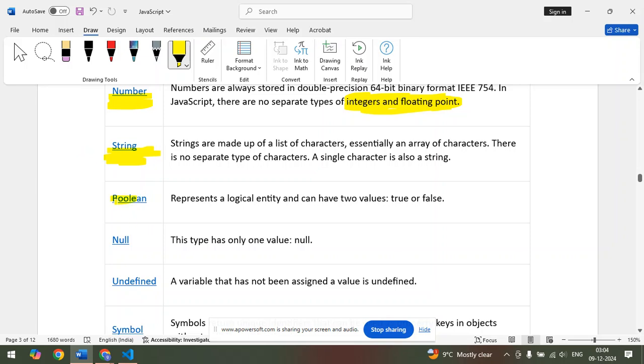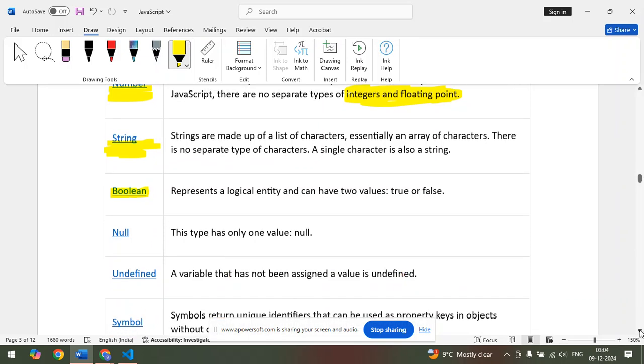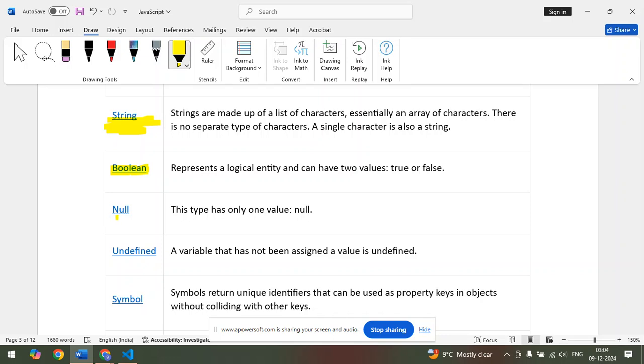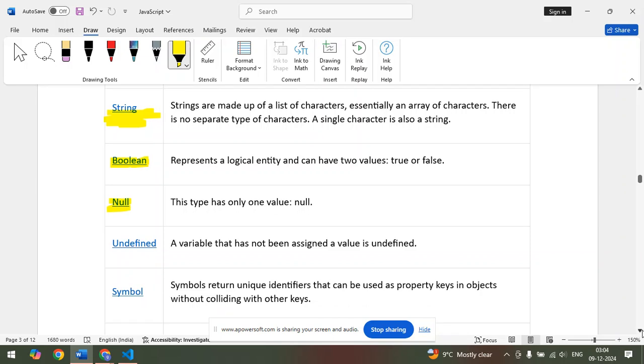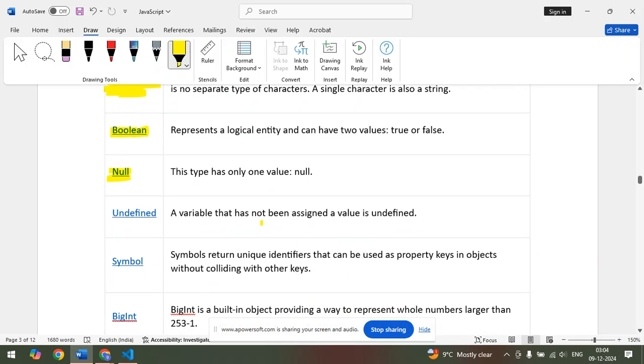Okay, so next we have boolean. Boolean is, we know, true or false. There are only two values in Boolean, true or false. And here we have null. This type has one value, null, only one. If we don't want to give anything, we can just specify it as null. And here we have undefined. A variable that has not been assigned a value is undefined. So if we want to give it nothing, we give null. If we don't want to assign anything to it, we give undefined.